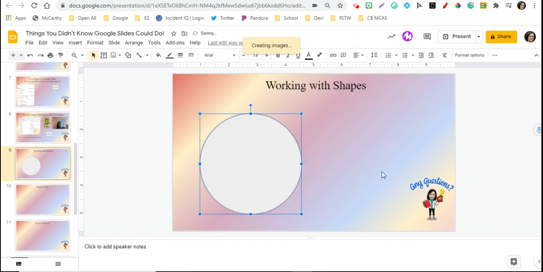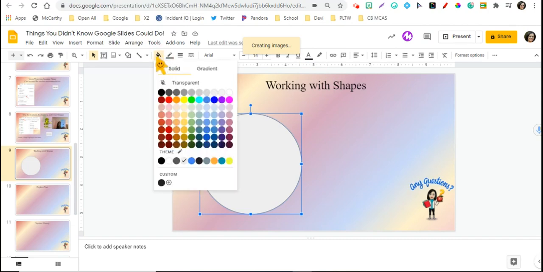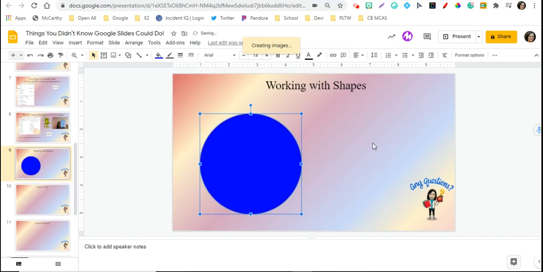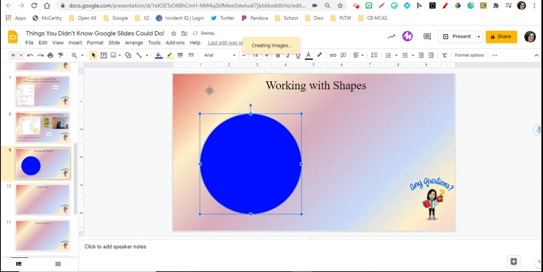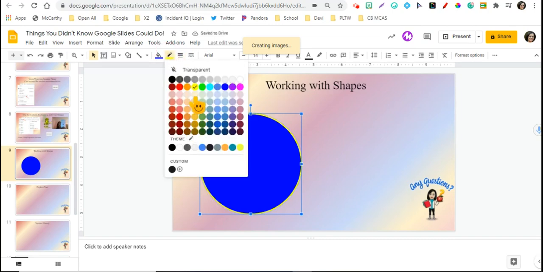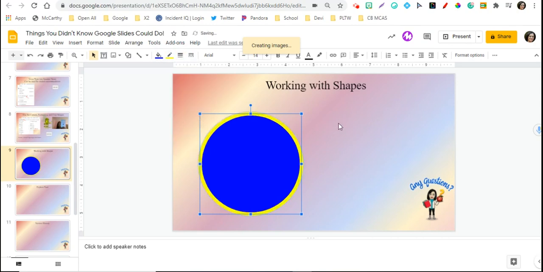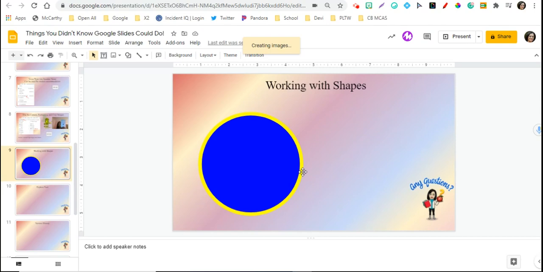Any shape that you draw, you can change the color of the shape by using the Paint Bucket tool. You can change the color of the outline of the shape by using the border color. And as you noticed, I changed the border color to yellow, but it's not quite visible. If I change the thickness of my border, now you notice that it becomes more visible for you. So this is how you can get different shapes in.